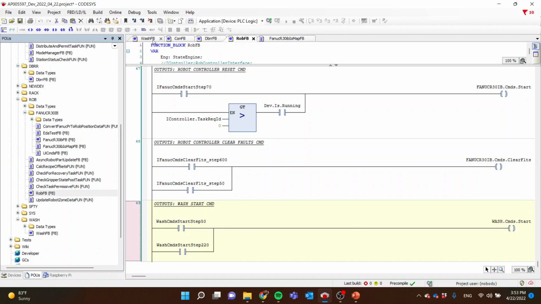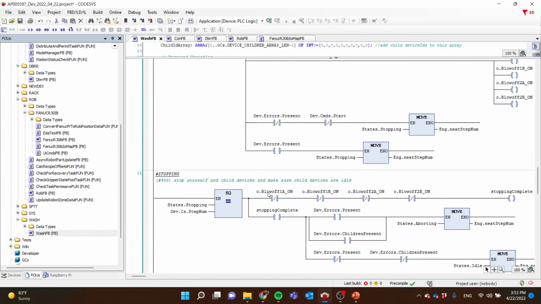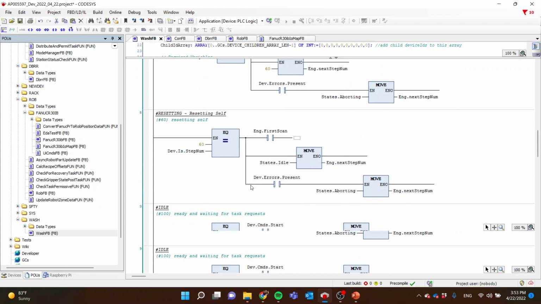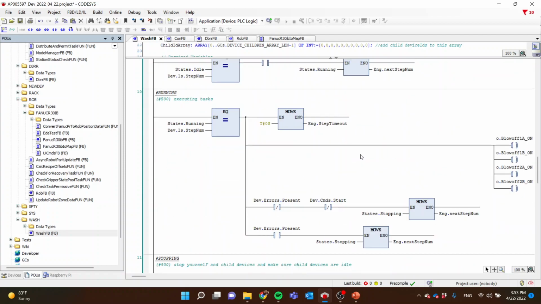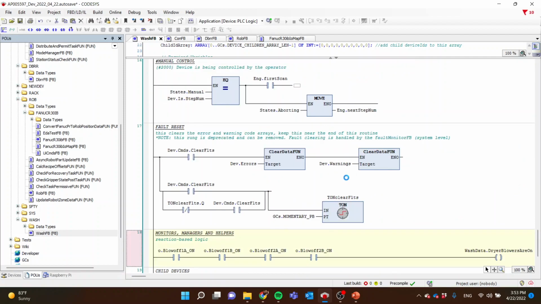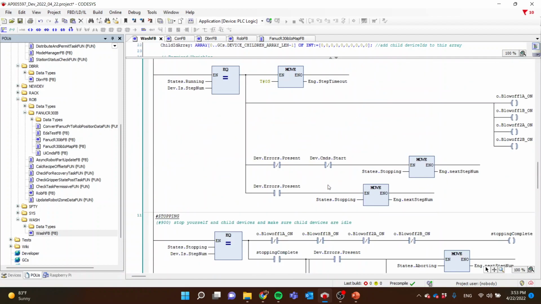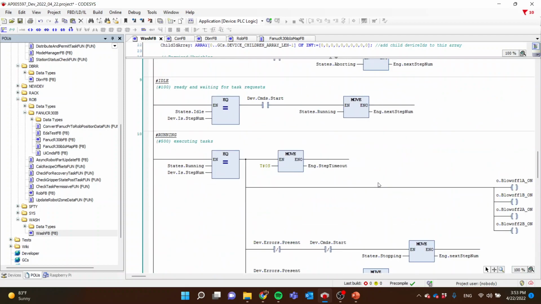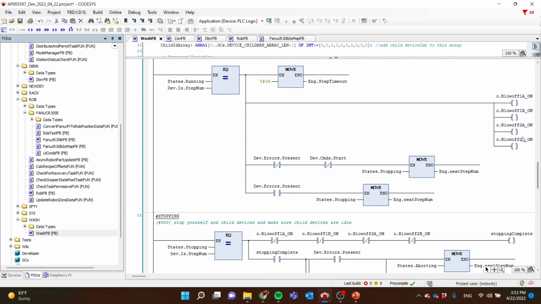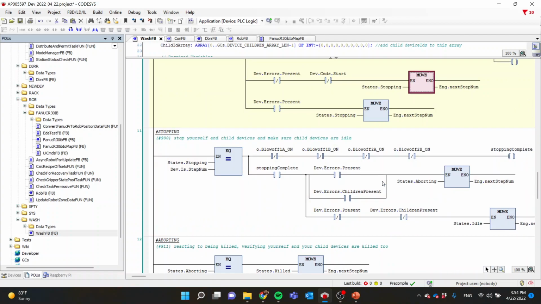But the wash command, basically when that comes on, again, we're going to transition from idle into running. In running, we're going to turn those blowers on, and we're going to sit there. Gosh, autosave jumps you around. So we're going to turn those blowers on, and we're going to sit there until this start command is dropped, and we're going to transition to stopping.